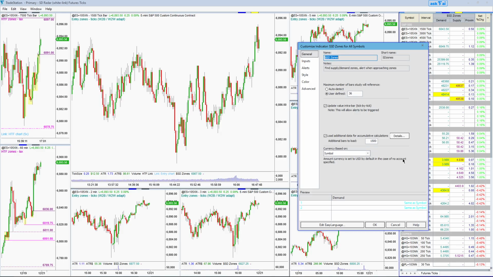For simple indicators such as moving averages and so forth, you really only need a few bars. It's not that much. But for SD zones, it does need a little bit more in order to find historical zones. Again, with this, I've limited it to 1500 on the tick charts. That's the number I put in there.